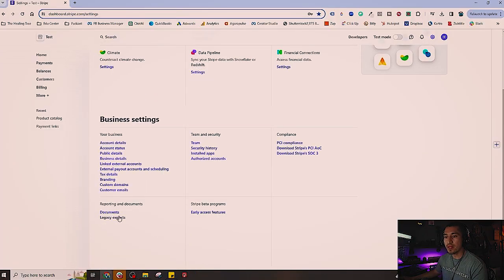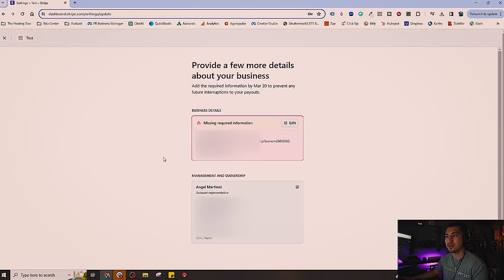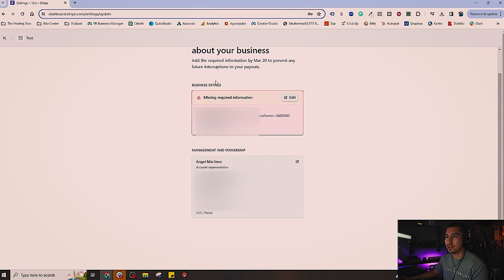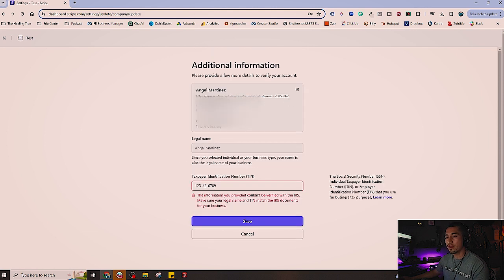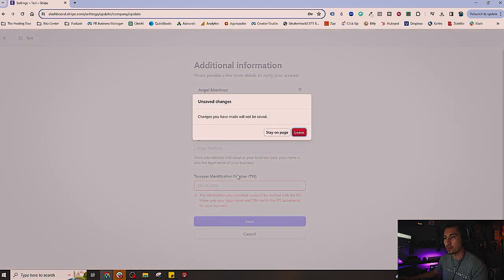All right, so let's go ahead and go back. And over here on the left hand side, we're going to see business details. And inside of business details, it looks like we're still missing some information. Let's go ahead and hit edit. And this was our taxpayer identification number. And this was because I just inputted a random social security number. I didn't actually put my EIN number inside of this one. Again, I already have an account set up. So make sure that that is accurate and you have that set up.